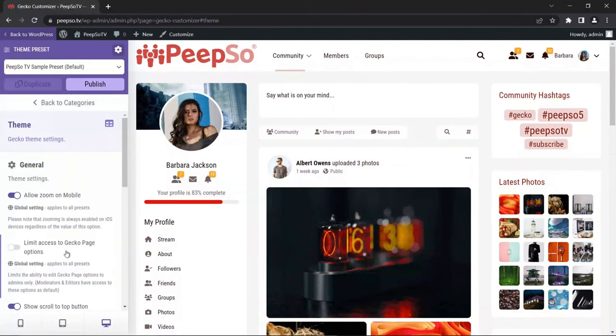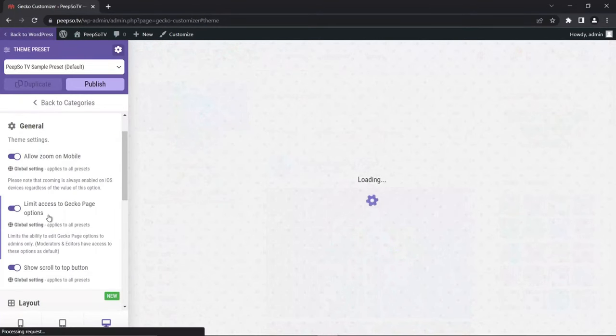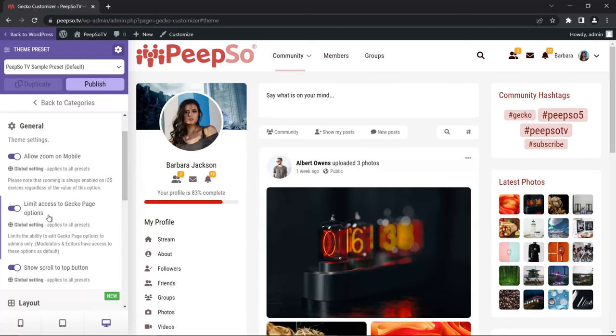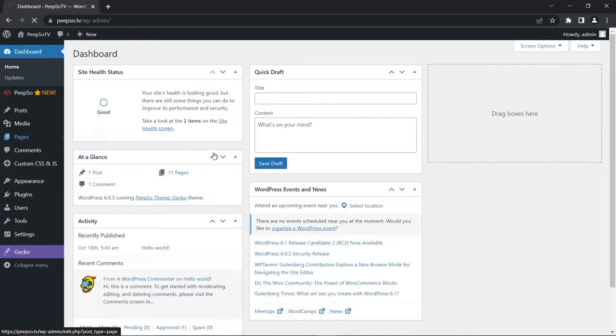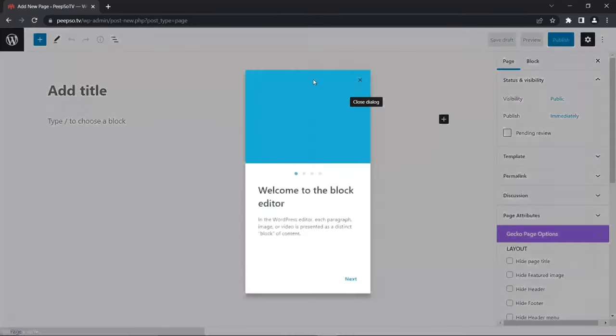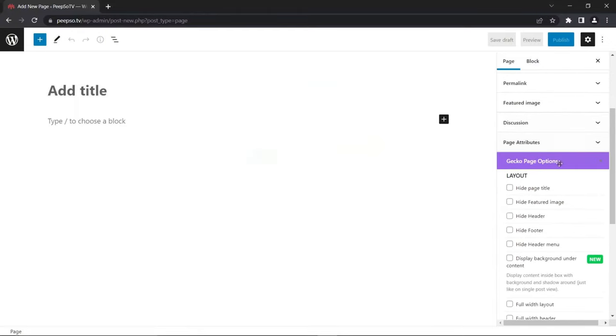Limit access to Gecko options. Now, this feature will hide some options when you create a post or when you create a page on your website. And in order to see it, I need to leave the Gecko Customizer. So let's publish this change. Limit access to Gecko page options. Go back to WordPress. And now try to create a new page on our website. Let's add new. Hide this. And you see this Gecko page options. This is what that setting is hiding. But because I am the administrator of this website, I am still able to see it.